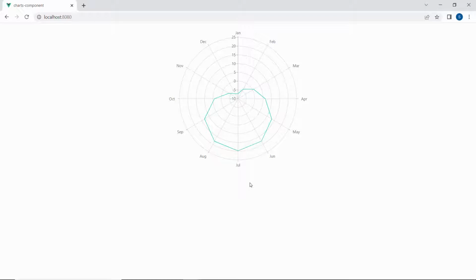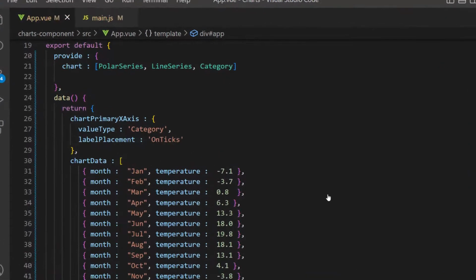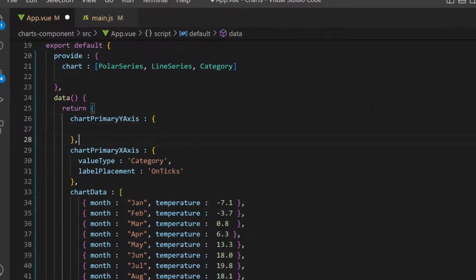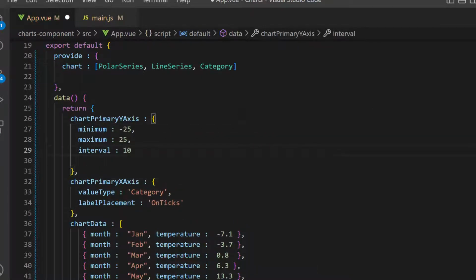Okay, now let's customize the y-axis of the chart with a custom range and label format to display our data points more clearly. To do this, first, I define a chartPrimaryYAxis variable and add the properties minimum, maximum, and interval with appropriate values to set a custom range for the chart.